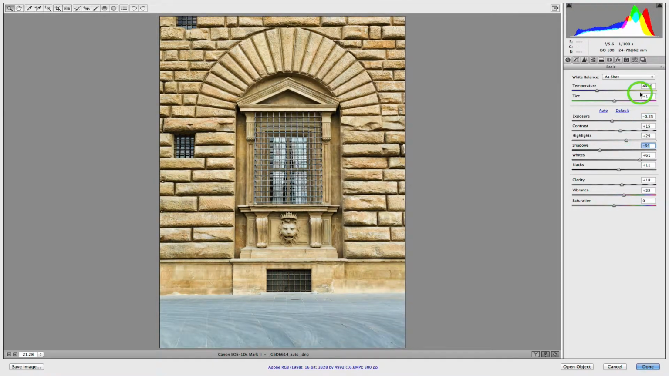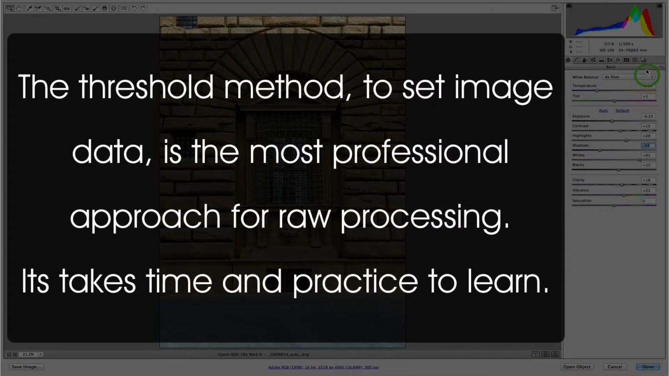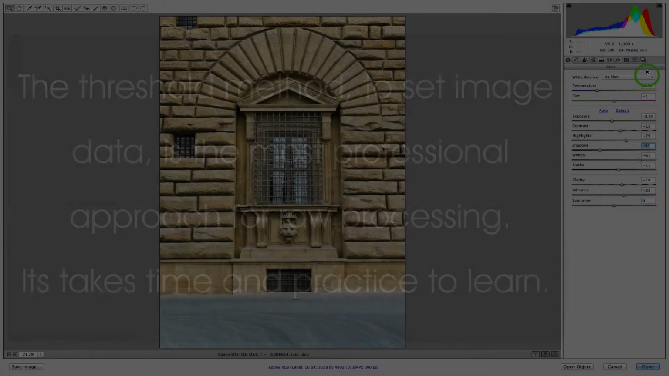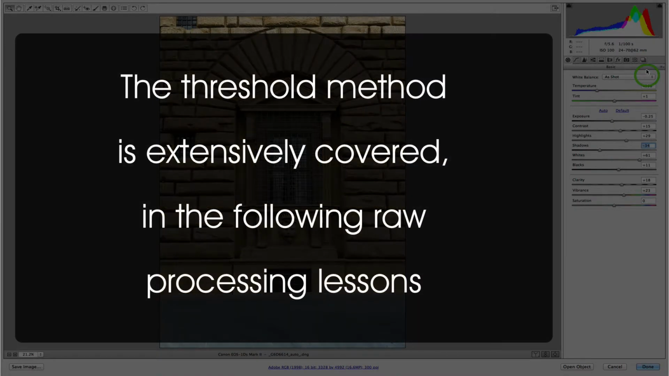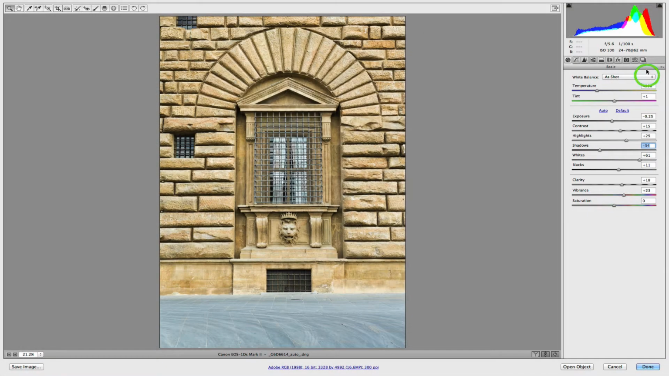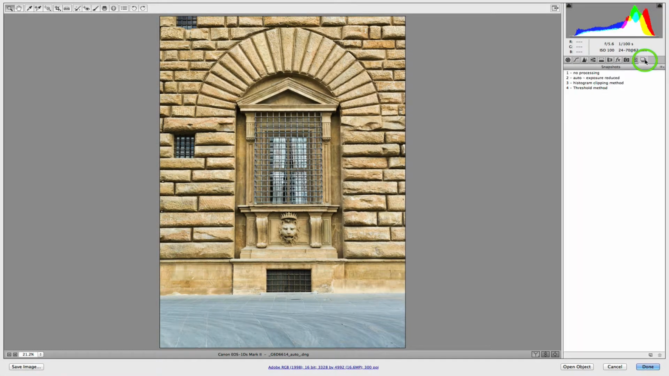And the third method, which is the most recommended option of all, is to set the image data via the threshold method. I have already set the sliders for this file. Of the 3 options, the third option, the threshold method, is the most professional approach, but it takes some time and practice to learn. We will not cover the threshold method here, as it is extensively covered in our RAW processing video lessons, but we will show you the differences of the various workflows by using some saved snapshots.